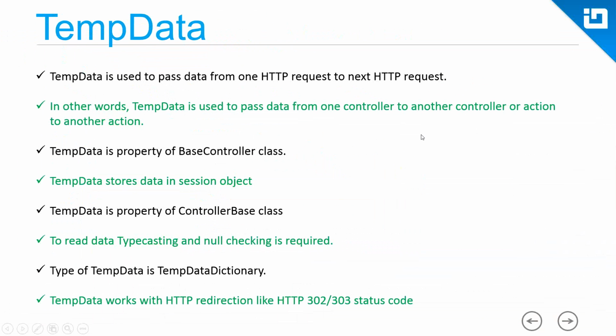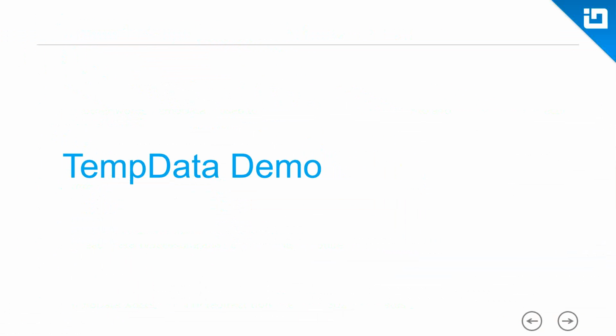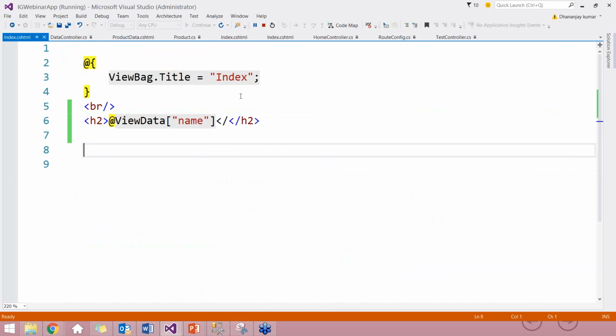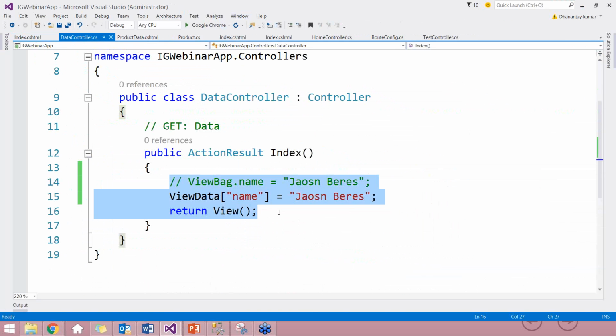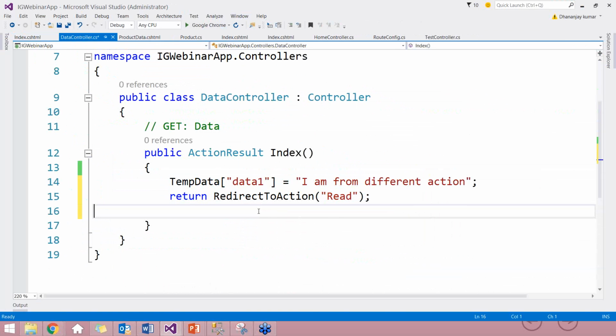So let us very quickly go ahead and do a demo of TempData before we move further. I'll go to the Data controller class here. I have this Index method. What I'm going to do is create a TempData called data1, and I have assigned some value to that, "I'm from the different action."